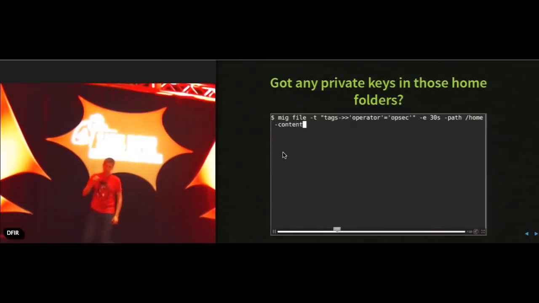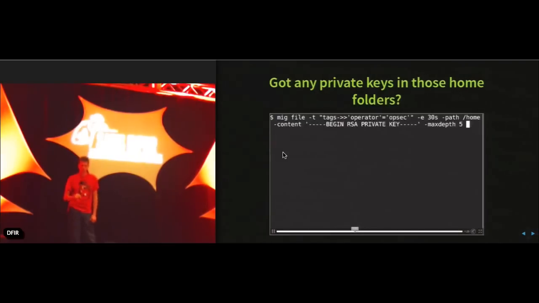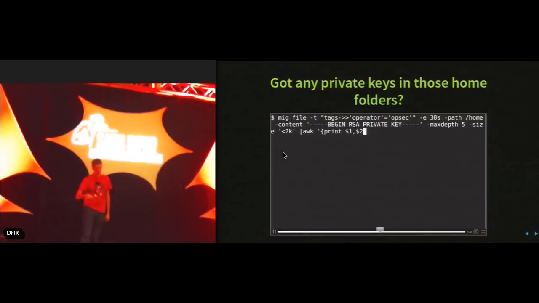And they have that tag, operator, that says they're operated by the OPSEC team. And we say, okay, go look into /home on these agents and look for files that have the content beginning RSA private key. We also reduce that investigation to 5 levels down the directories, and for files that are smaller than 2 kilobytes. And we just pipe, since it's all bash, we just pipe the results to filter them with awk a little bit. And the interesting part here is that only 19 agents get investigated.